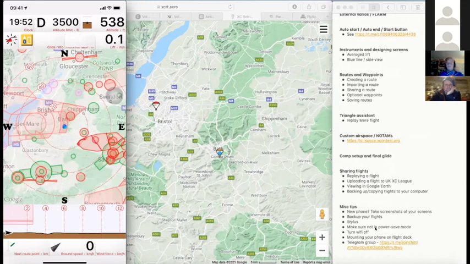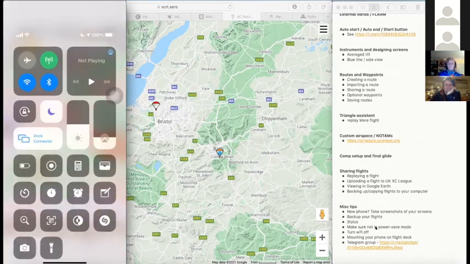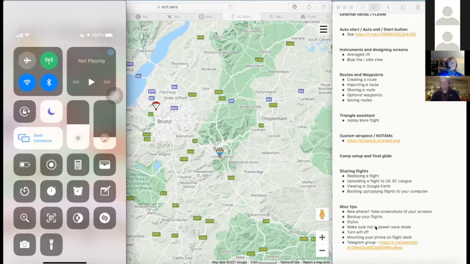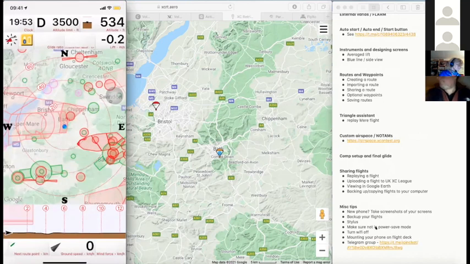Oh yes, make sure your phone is not in power save mode. You may or may not have this in your control center, but I tend to use power save mode quite a lot, especially if I'm driving to a site. I'm not actually flying, but I'm driving, and I just want to keep the battery usage as low as possible. I'll often have it on battery save mode.